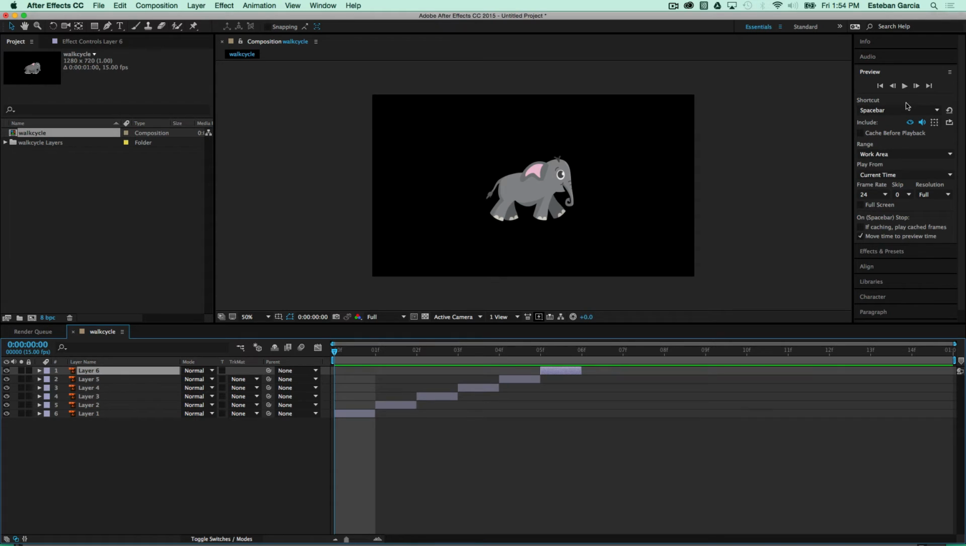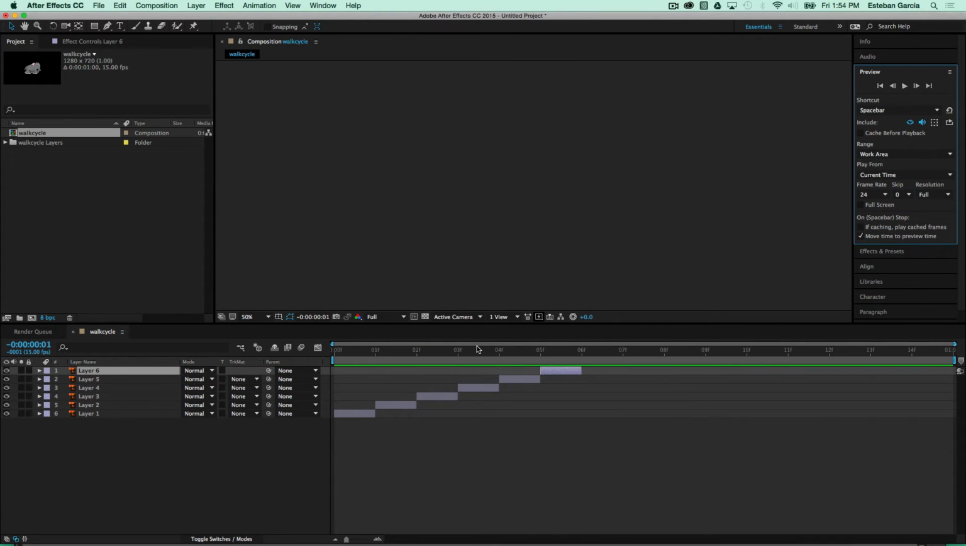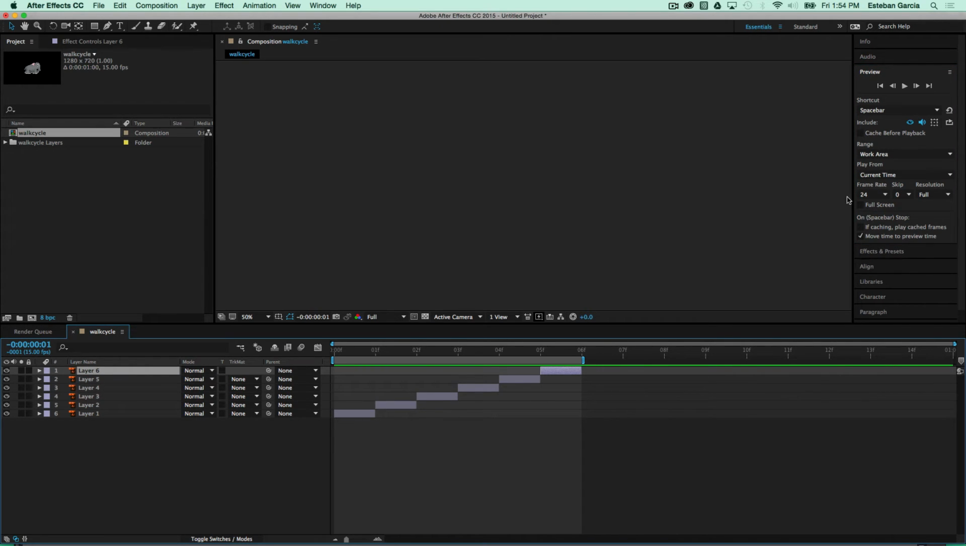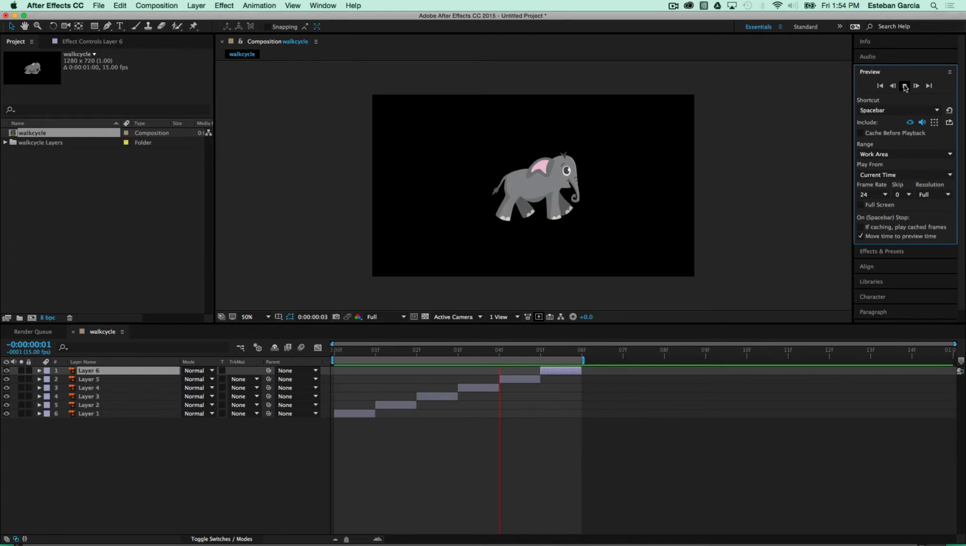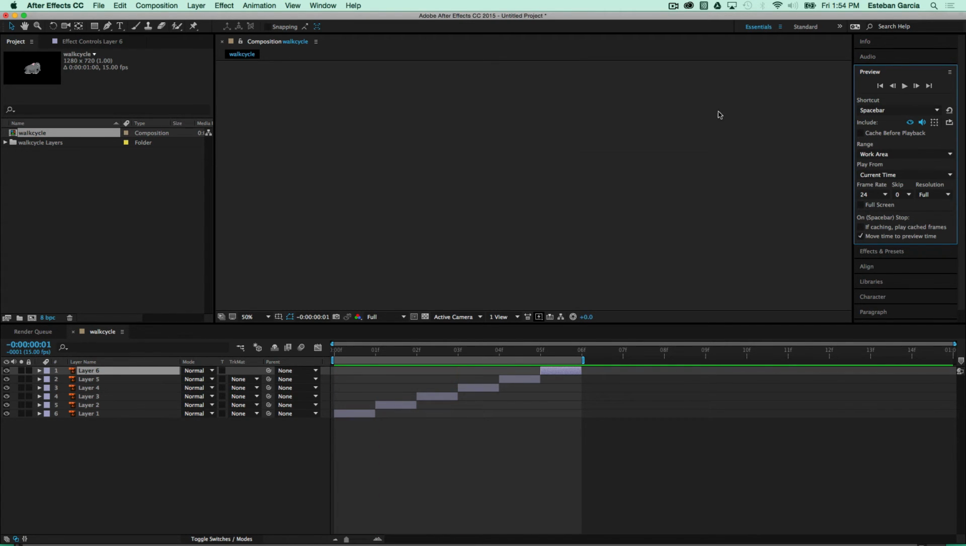Now let's play it here under preview. Awesome. Now the last thing I need to do is my work area. I can adapt it right here at the top of the timeline. I'm going to drag my work area. And here where it says range, make sure that it says work area. And I'll click play. It's going pretty fast. Let's slow him down. Or her.